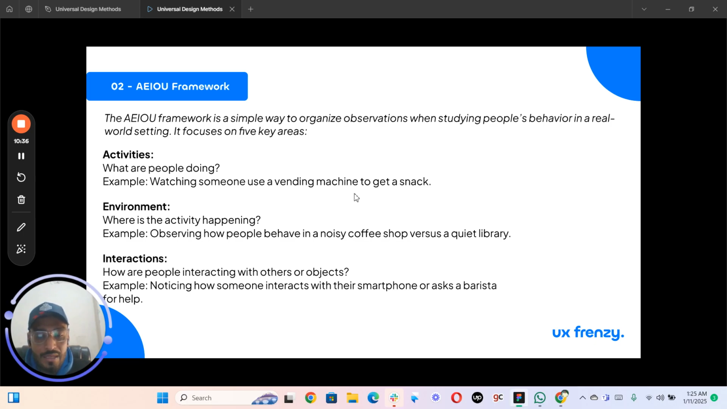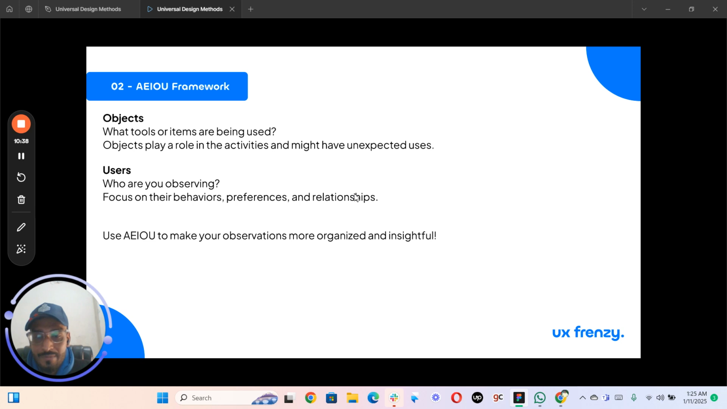Then the next step is basically objects. So objects are again the tools or the items which are going to be used, as we were talking about the vending machine. So how people are using that vending machine, like is there any unexpected use of that vending machine as well? In case someone opened the door of that vending machine and then left it open, right? So how users are interacting with the objects, right?